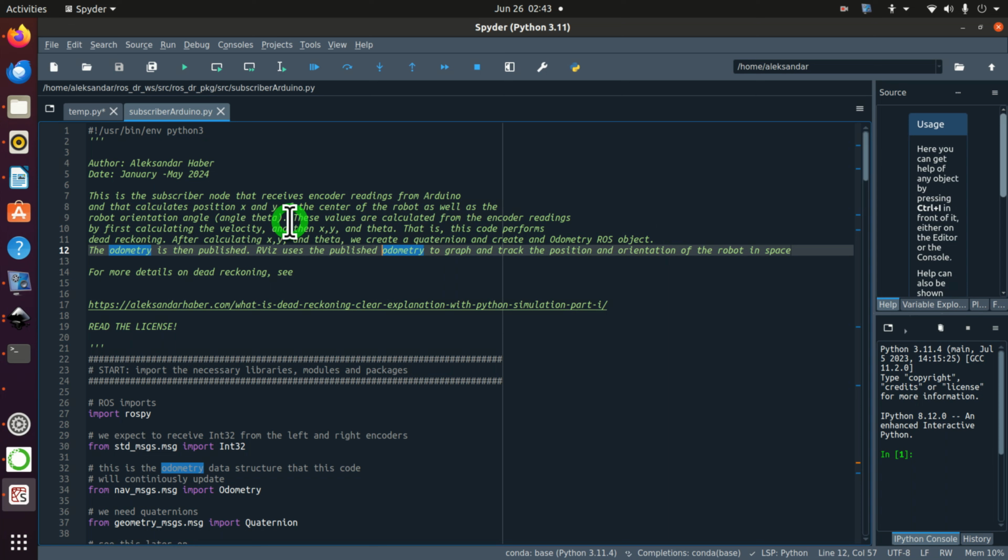Okay, so let's explain this file. The idea of this file is actually to implement the dead reckoning. This is the subscriber node that receives encoder readings from Arduino and calculates position X and Y of the center of the robot, as well as the robot orientation angle, that's usually denoted by theta. These values are calculated from the encoder readings by first calculating the velocity and then X, Y, and theta. That is, this code performs that reckoning.